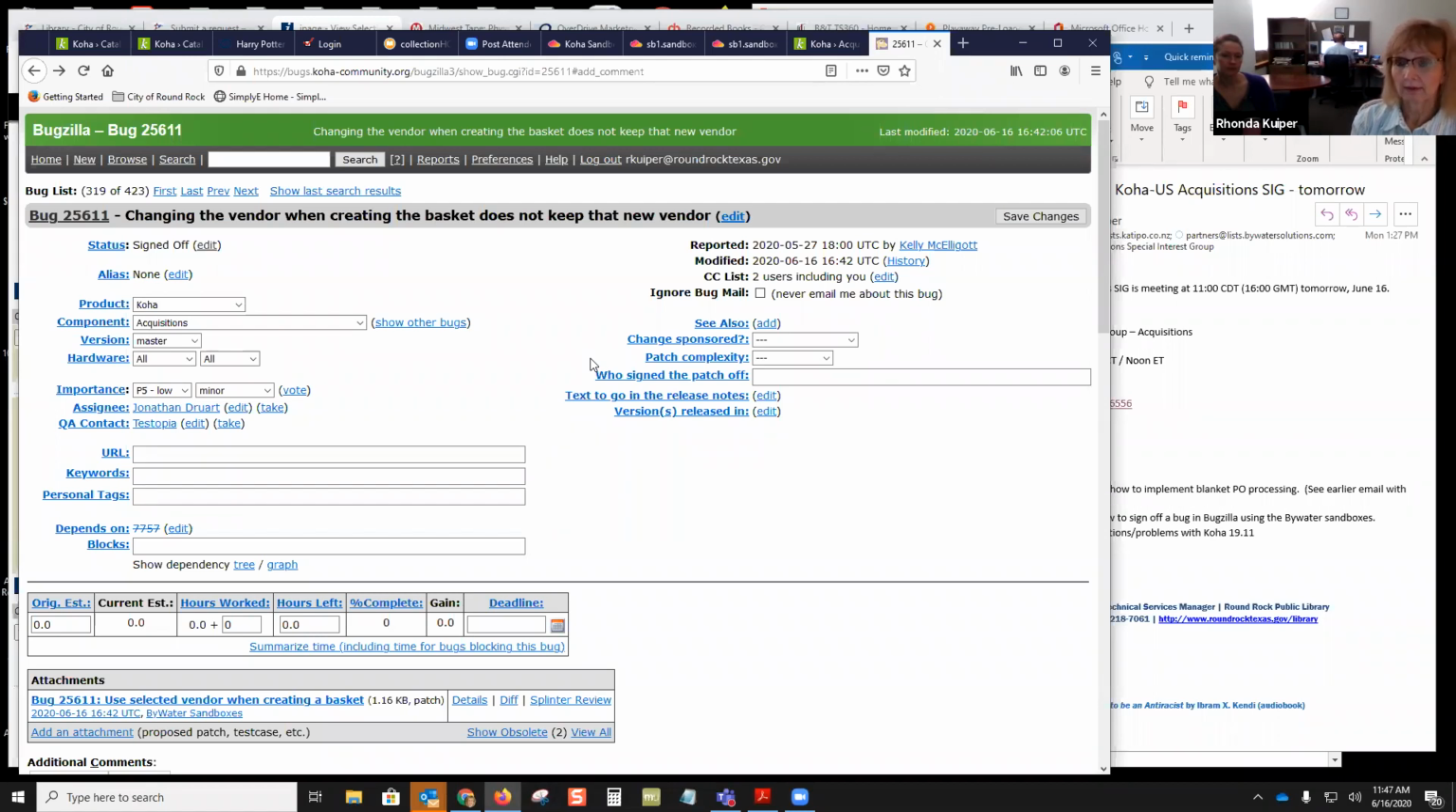So that alone, you know, just having that information captured in the system is going to be a real plus for us too. And it's kind of cool to know that there are other libraries across the world that are talking about the same things that we are, functions that they want. So, okay. Any other questions or things that people are interested in related to the sandboxes?